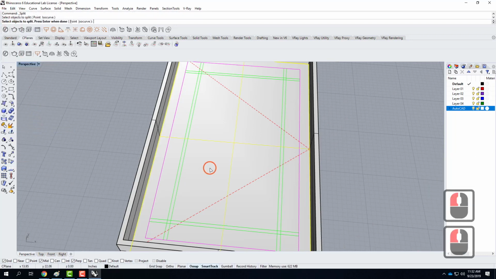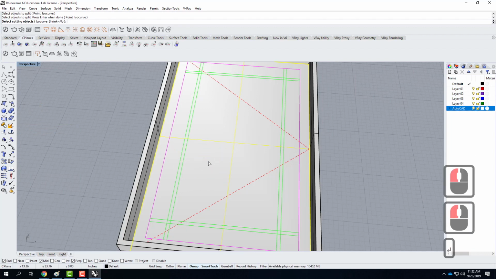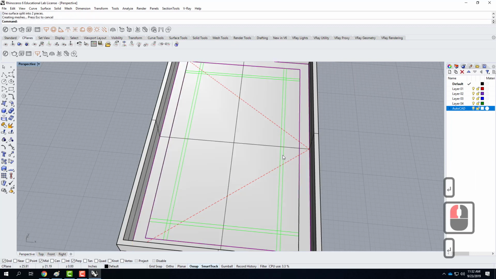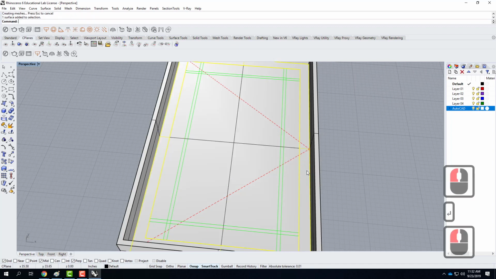I'll choose my object to split, which would be this surface. And I'll split it with that curve there. And I'll go ahead and press Enter. I could have done the split with both of them at the same time and split it up in multiple places at once. But I was trying to do it simple enough so that I'd repeat the process. But you could certainly do that.